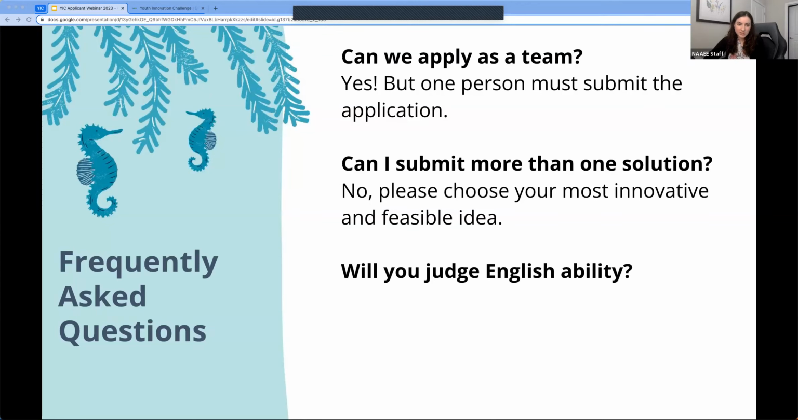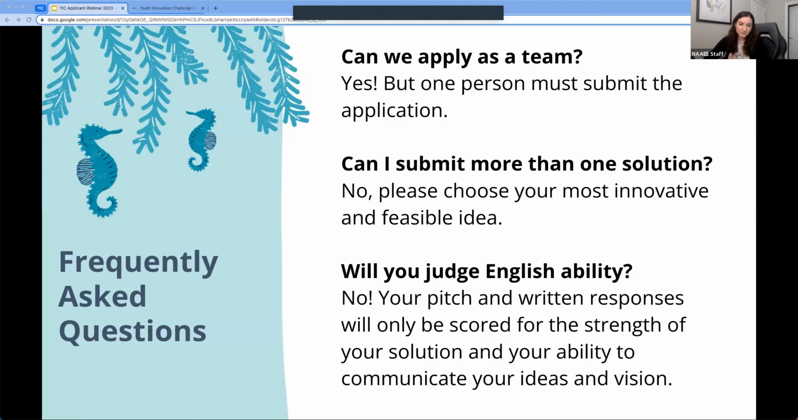And then will you judge English language ability or English proficiency? And we do not, even though we require that everything is in English, our judges will not judge your English language ability or your speaking ability or writing ability. Rather, your score will be based on the strength of your solution and your ability to communicate your ideas and your vision to the judges.